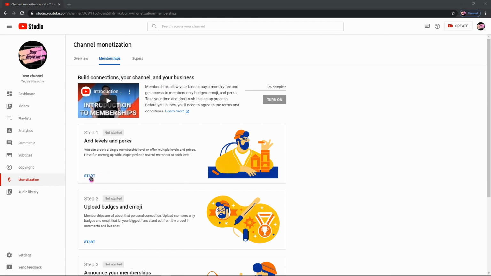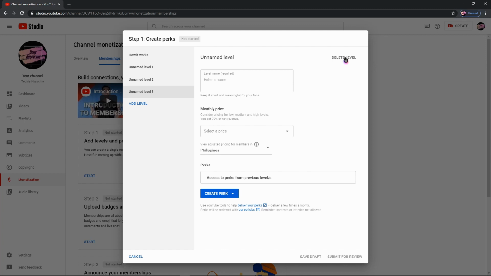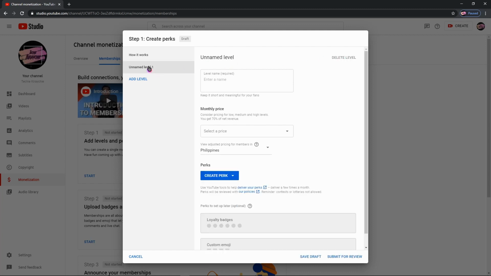Let's start with Step 1. Step 1 is about creating perks. By default, we have 3 levels and you can add more levels if you want to. In my case, I only want 1 level. So I'll just delete level 3 and level 2. Let's go ahead and create our perks.